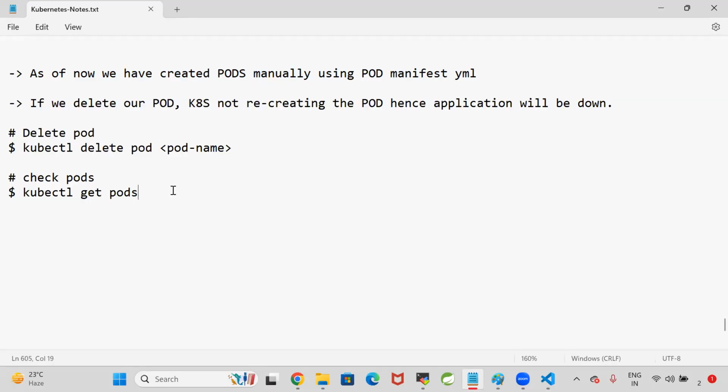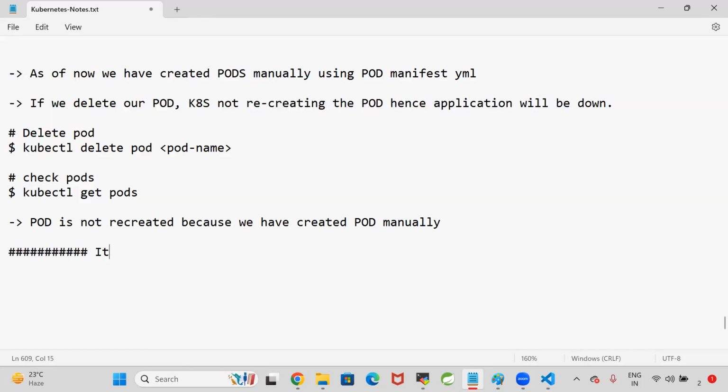Are pods recreated or not? Pods are not recreated, because we created the pod manually. It is not recommended to create pods manually.